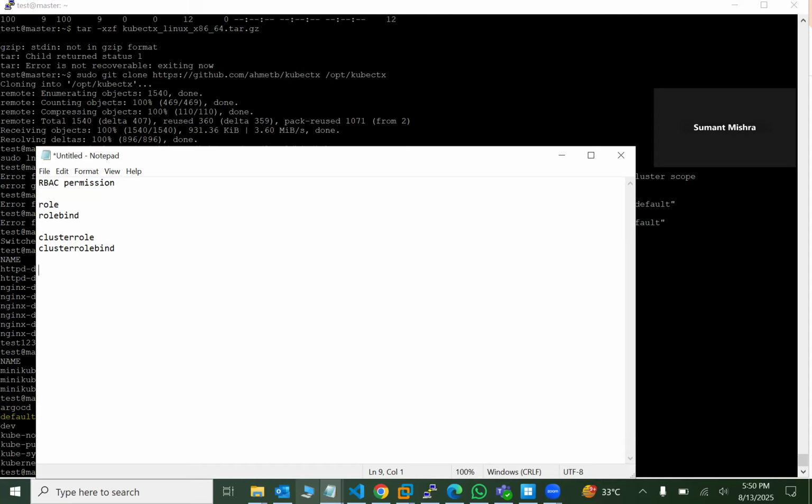So if I create a role, and then that role I can bind with any namespace or any user, then that particular user will be having access on that particular namespace. He cannot see any other namespace resources. Whatever is running in the other namespaces, he cannot view, he cannot list, he cannot get, list, watch, he cannot do it.